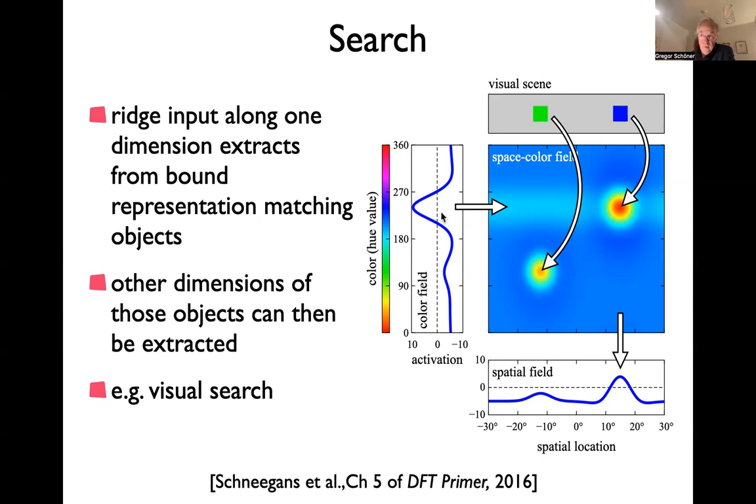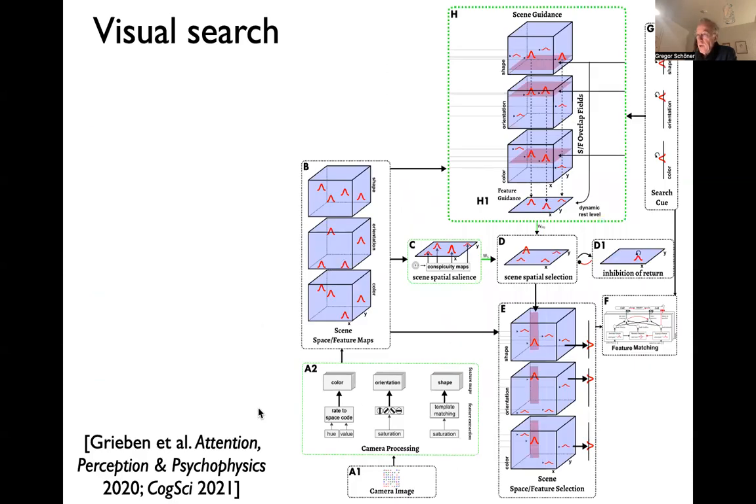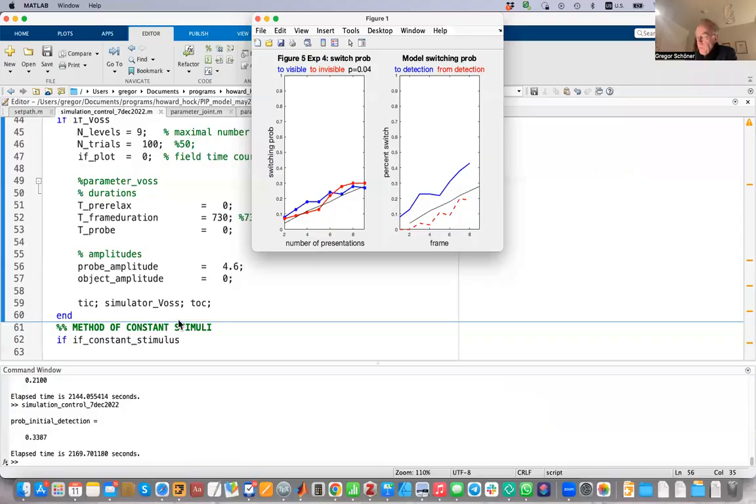So that will be visual search, looking for an entry into this high-dimensional database, if you want, that matches a particular search pattern here, a particular color value. And in fact, that is literally the account given in DFT to the psychological phenomenon of visual search. We have a whole line of work. We published a rather extensive and complex model.